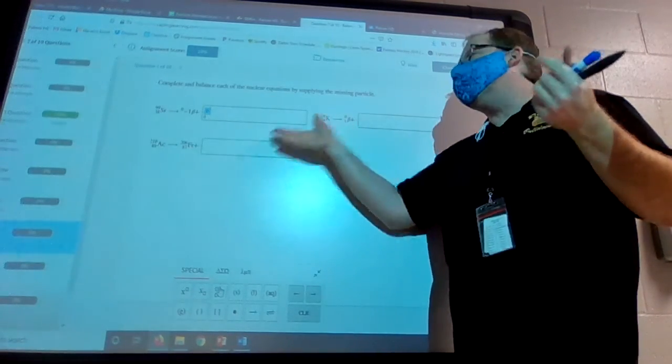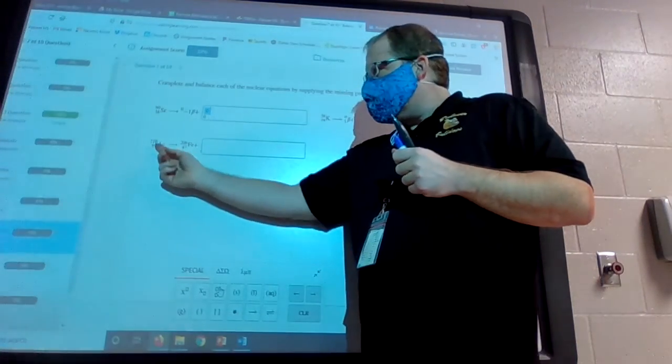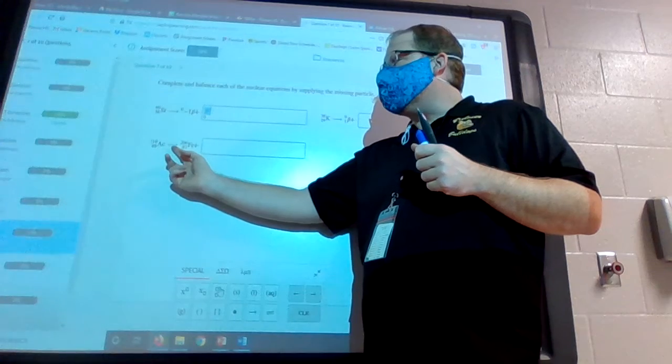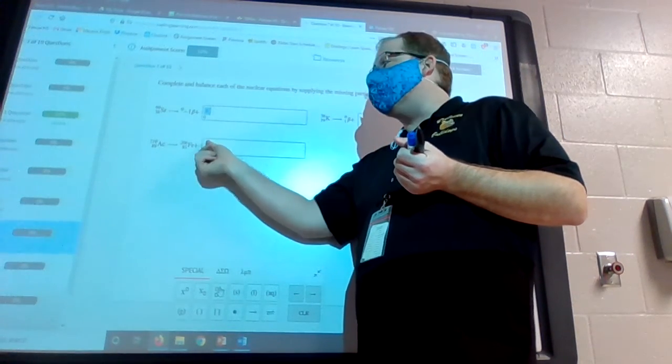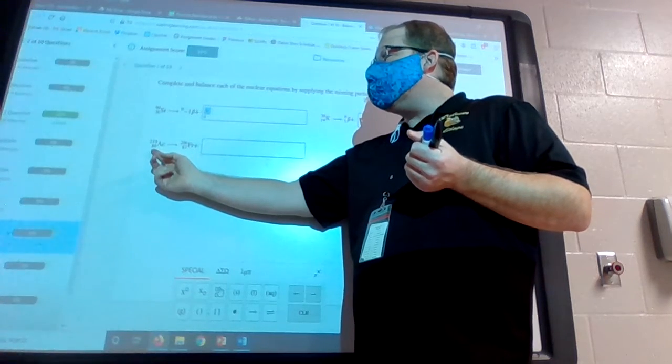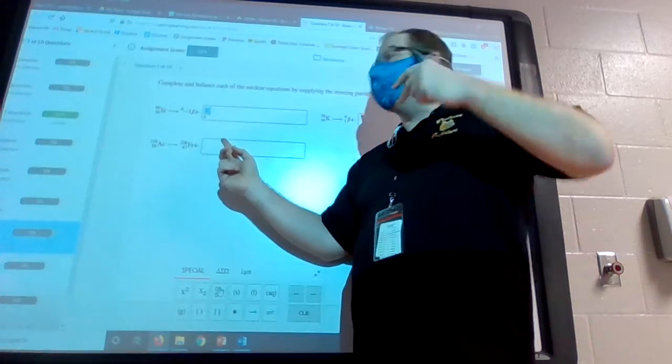And you're going to do that the same for all 3 of these. So like for this bottom one, 210 is equal to 206 plus what? 4. I'm 4 away. So I'm going to have a 4 on top. 89 is equal to 87 plus what? 2. I'm going to have a 2 on the bottom.